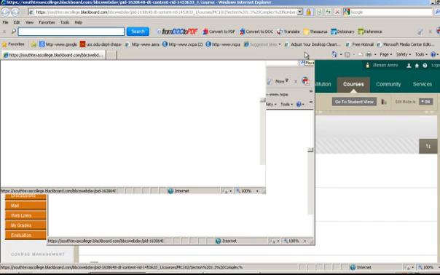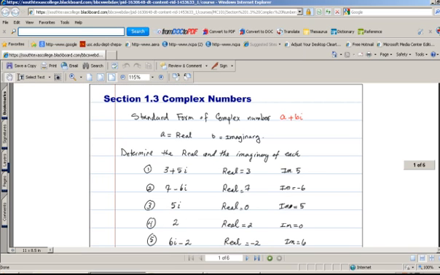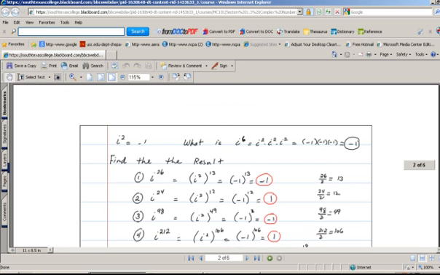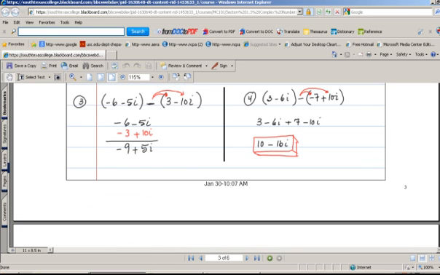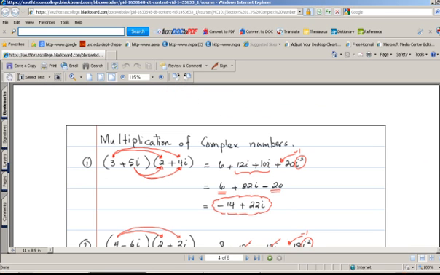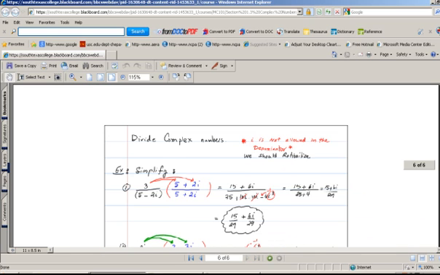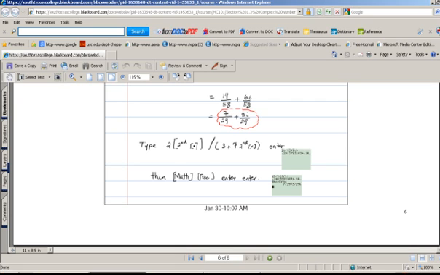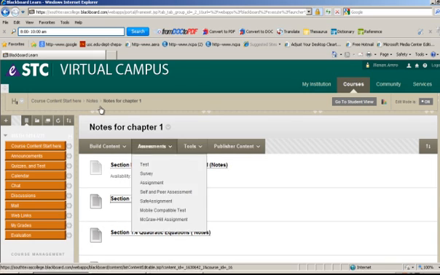If you click on it, it's basically a PDF file. You can print it if you want to, and basically I go over some of the examples, what we mean by complex numbers, how to add them, how to subtract them, and how to multiply them. In addition to that, toward the end, how to divide them and how to use the calculator. And once you go over complex numbers, you go over the next section and so on.